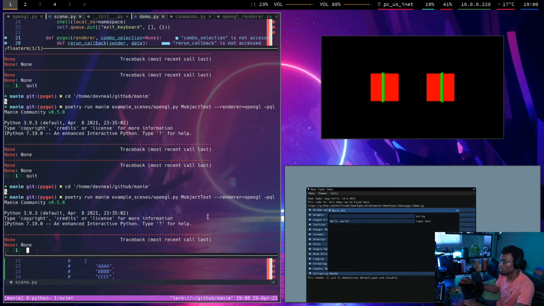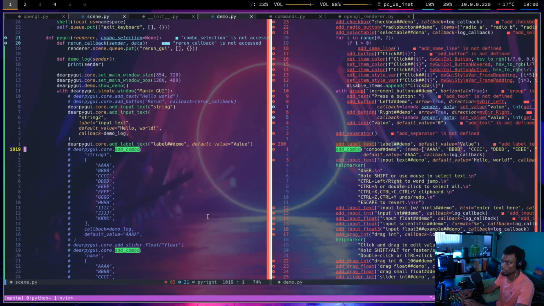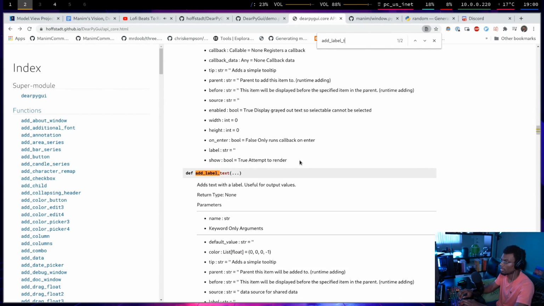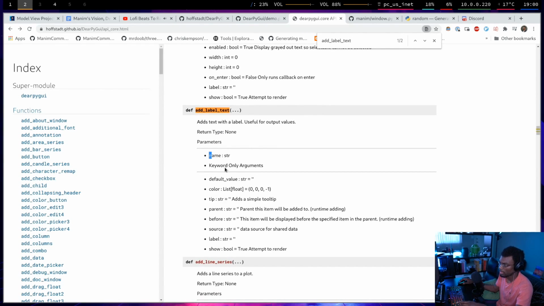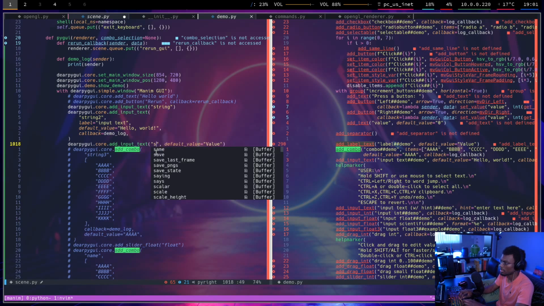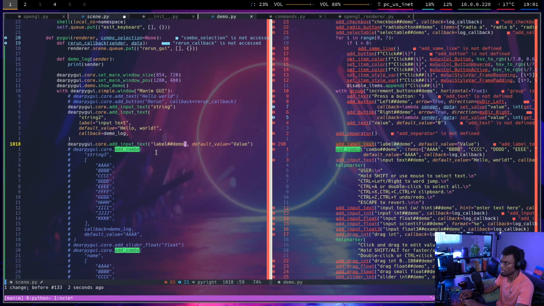Even that. Let's see what this has. Add label text. As a name, then it's just default value, color, tip. I don't see why some of these would work and some of these won't. Like if I try another input text, just call that, I guess, string 3. Actually, let me just leave this label.